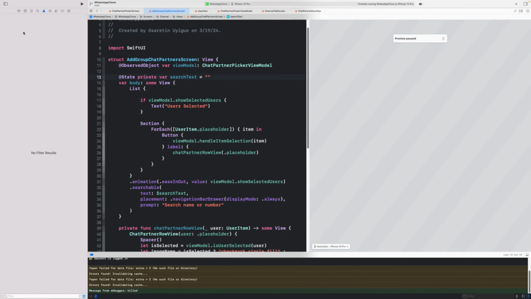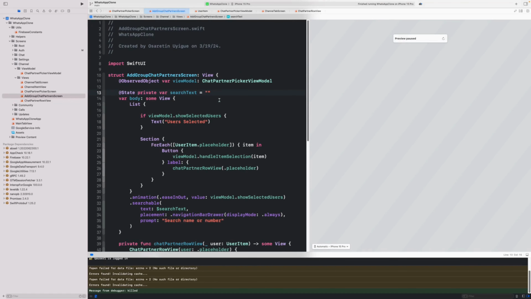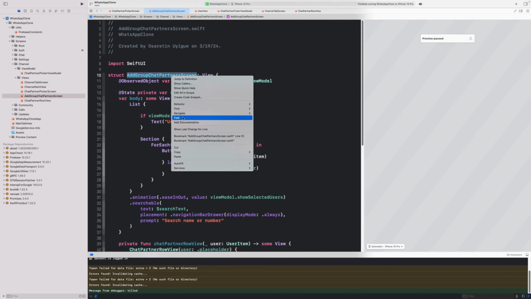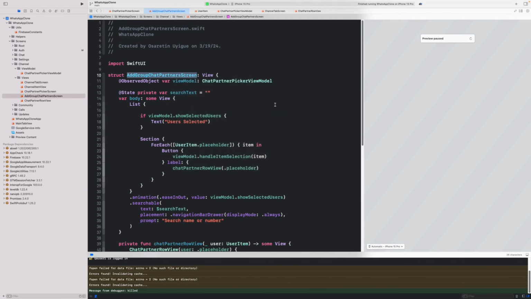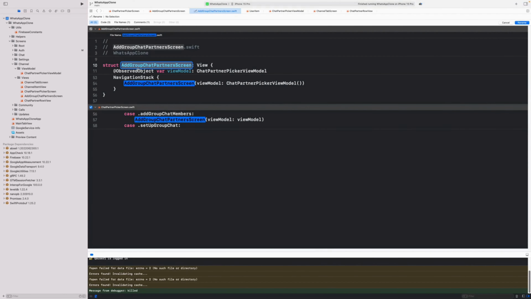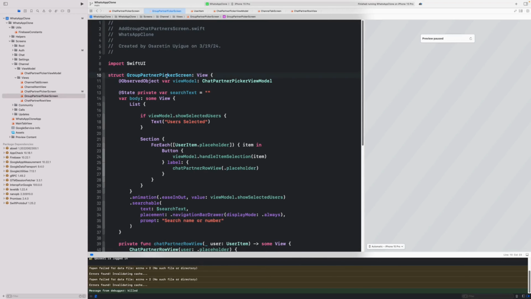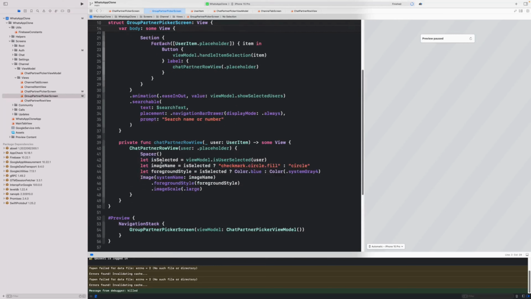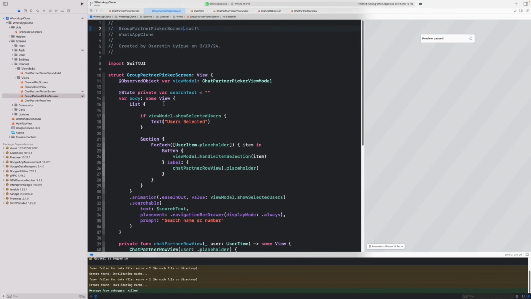As you can notice, that's a little bit of a mouthful. I honestly think that's just a terrible name. So I'm going to rename the screen to something else. I'm going to right click, refactor, rename, and I'm just going to say group partner picker screen. I think that sounds like a better name. I don't know what you guys think, but I think we're going to go with that, group partner picker screen. Now that we've renamed that, let's move on with our business.